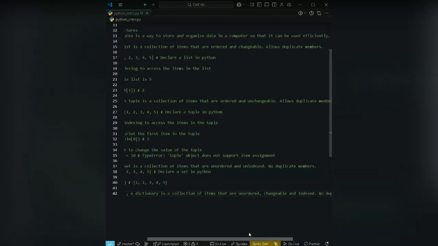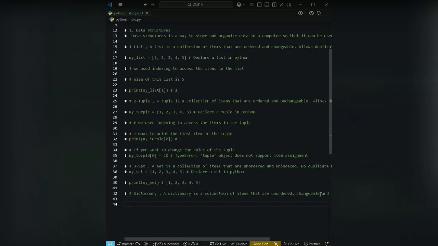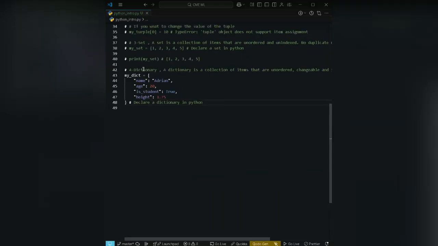I'm going to declare a dictionary. You're going to say my dictionary. It's a collection of items. These are items in it. The first one here is name, the second one is age, the third one is student, which is true, and the fourth one is height. This is how you can declare a dictionary in Python.